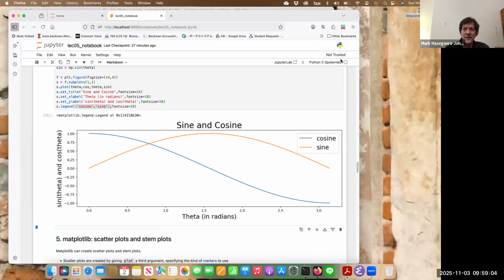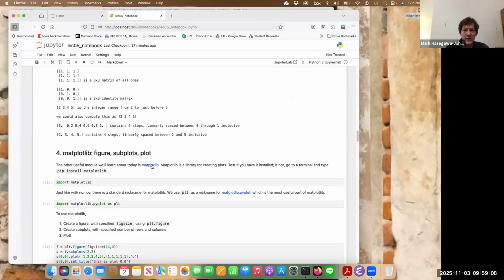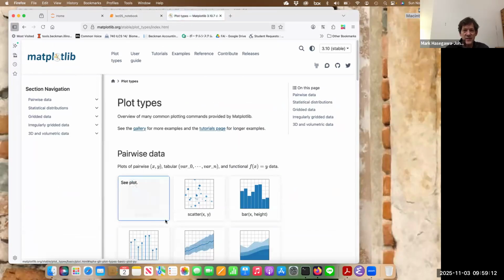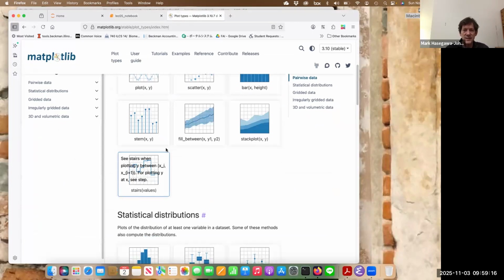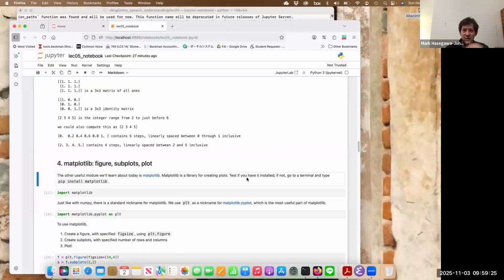You've seen that it actually has a lot of other kinds of plotting capabilities, not just plotting. Some of the examples of things it can do, it can do a scatter plot, it can do bar plots, stem plots, fill between plots, stack plots. Let me do just 2 of those. Let me show you how to do a scatter plot and how to do a stem plot.